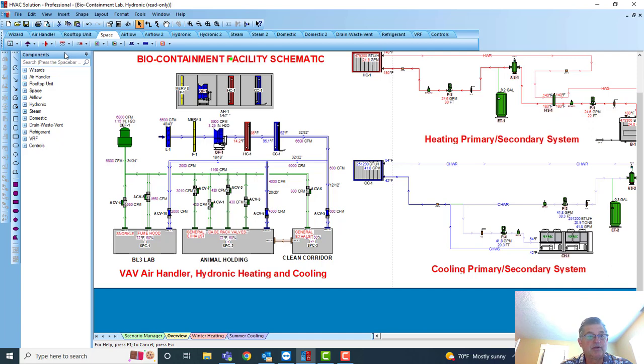Just so you know, those are all under the Airflow 2 tab, and here they all are, the different types of supply, return, and exhaust valves to control air in a system.